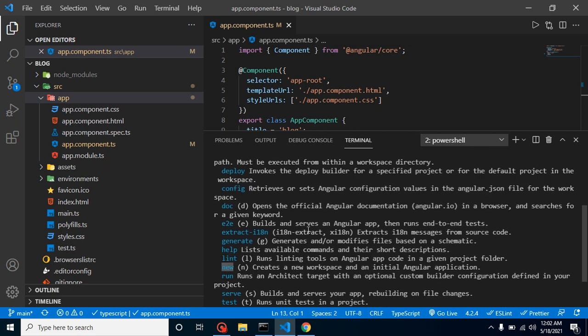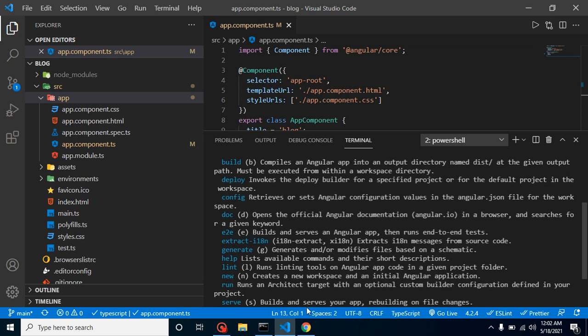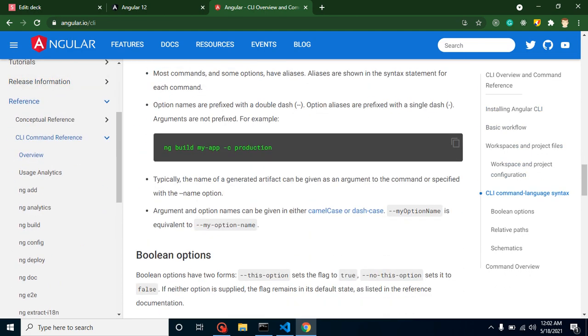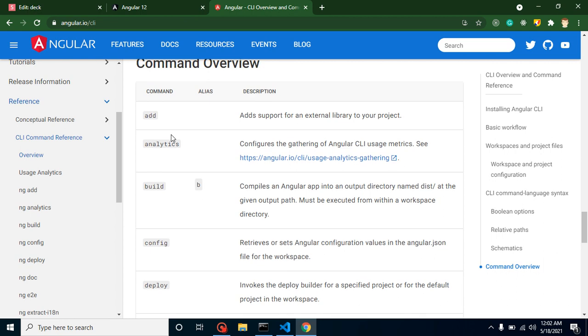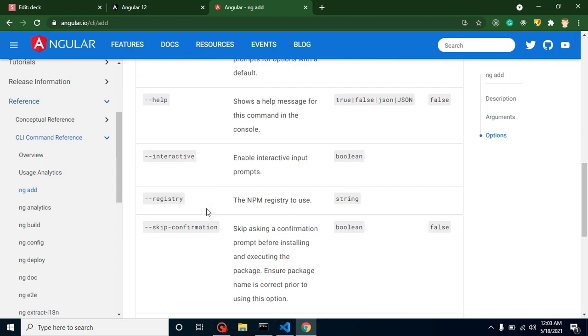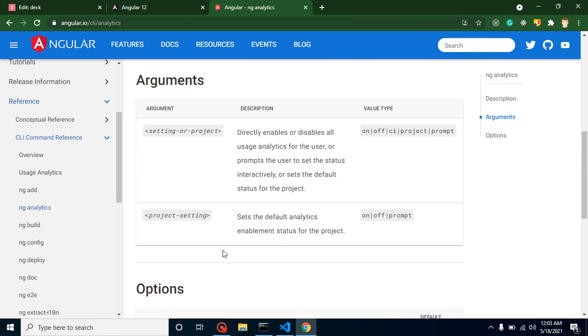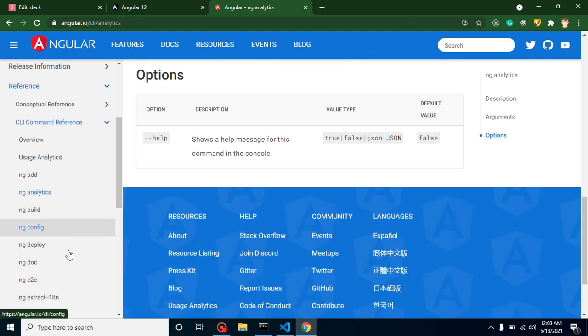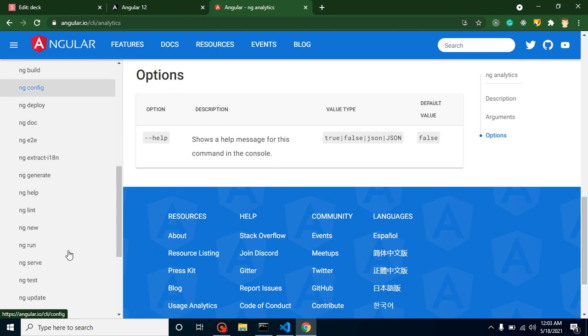Which are the most important commands here? These are actually overviews, not all the commands. If you want to go through all the commands, here you can see the categories of commands, like add, analytics, build, and so on. These are all the commands, like ng add. Whenever you open ng add, you will find lots of options, like with ng analytics, and lots of other options with ng build, configuration, deploy, and so on, right? But the most important category is ng generate.